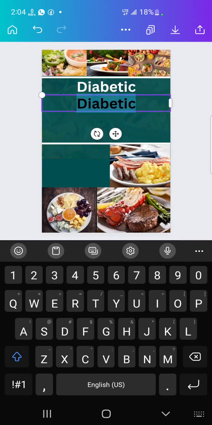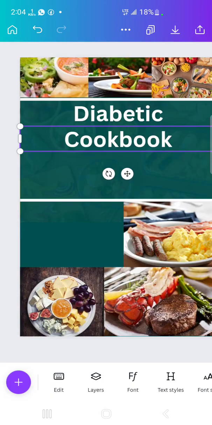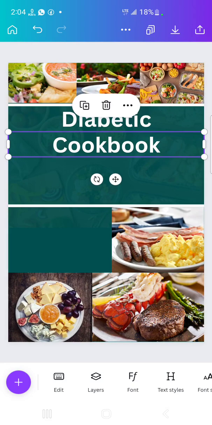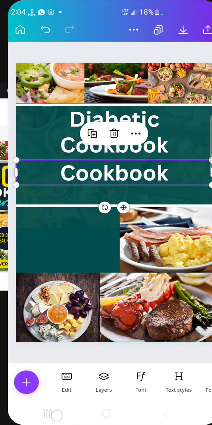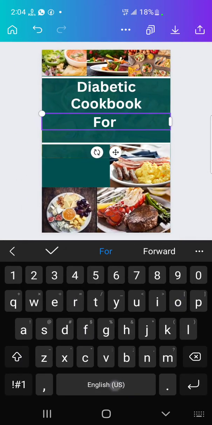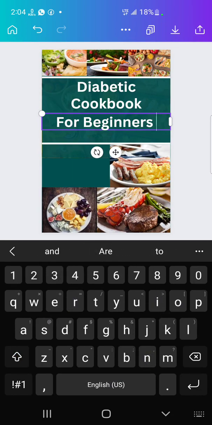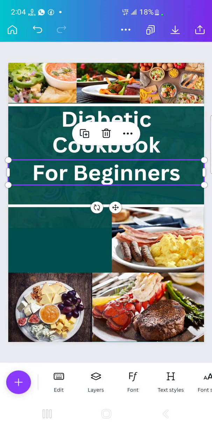Tap it again to edit, and let's write cookbook. Then let's duplicate it further and add for beginners. So this is it.